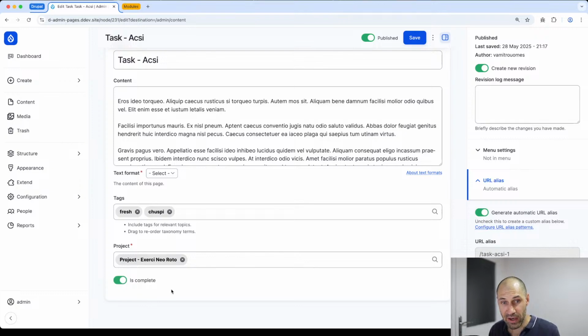Then below that you have is complete, which is just like a Boolean field. Is it complete or not?